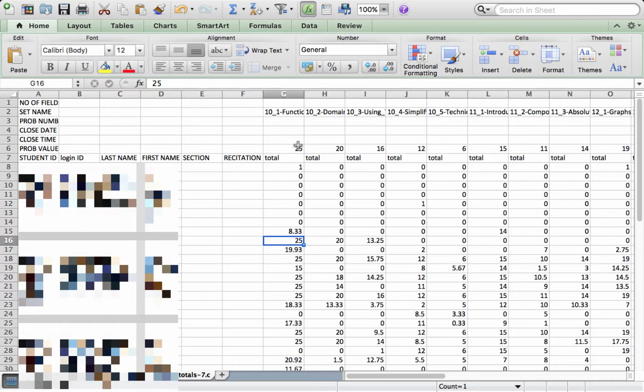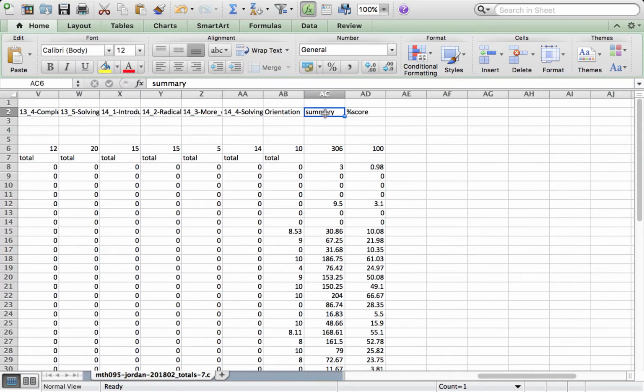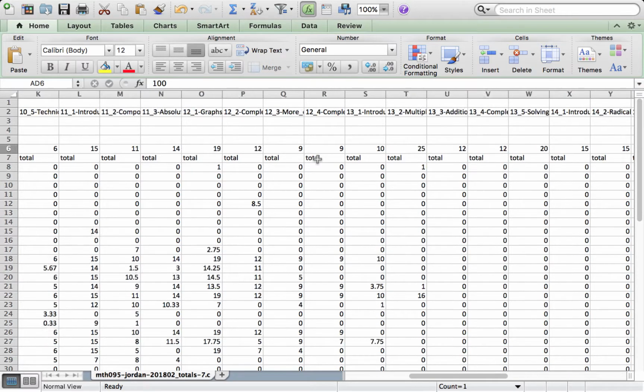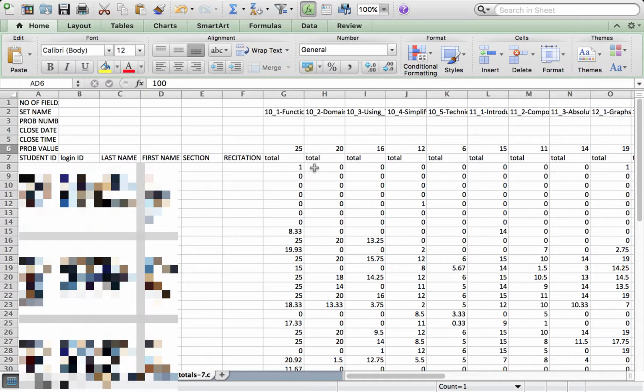If you scroll all the way to the end of the file, you'll find a summary tab with the grand total possible points for the course. You'll see a score as a percentage right next to that column. You can take the information from this spreadsheet and incorporate it into your own gradebook as you see fit. Now let's go back to WeBWorK.